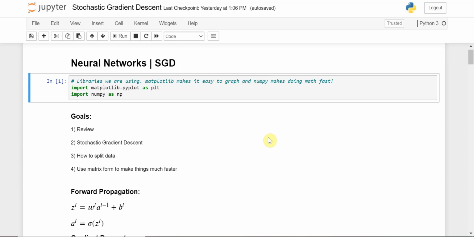In this video we will look at a couple of things. Here's a summary of what we're going to learn today. First we're going to review what we learned so far, then we're going to learn about stochastic gradient descent, then we're going to learn how we should split our data from the datasets we get, and then finally we're going to look at matrix form to make things much faster. And we're going to code all of this at the end.